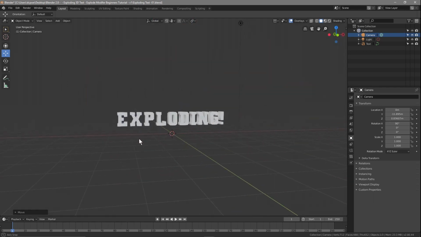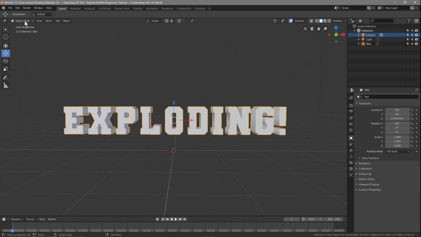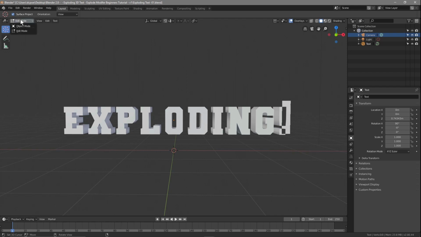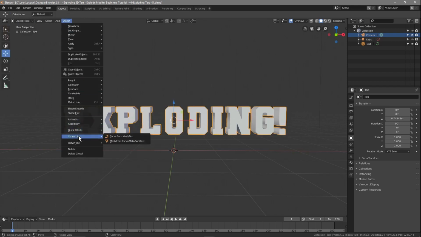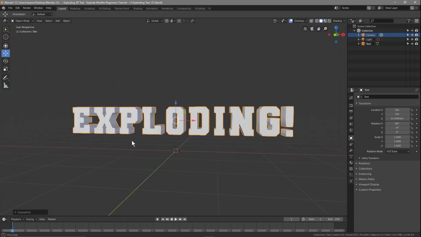Let's middle mouse click, and if we move into this text and select it and then go to the edit mode, actually let's not do that. Let's go to object mode. Let's go to object, and then we want to go to convert and convert it to a mesh first. Yeah, so we convert it to a mesh. Now we can't really edit the text. Well, we can edit the text, but we can't change the characters, right?